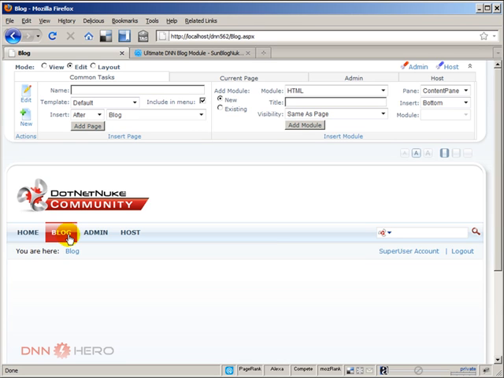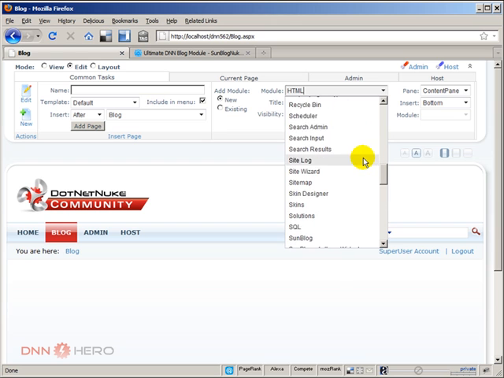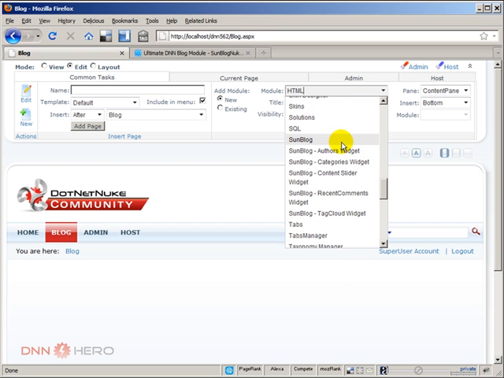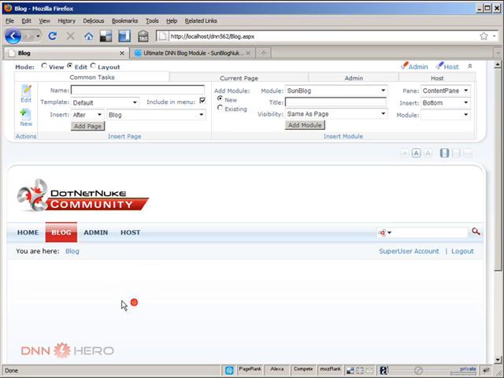So I'm going to add the SunBlogNuke module to this page. At the top, I'm going to select it. Actually, when you install SunBlogNuke, it installs a couple of different modules, and I will be covering them later on in the video. But for now, let's add the first one, which is only called SunBlog, to this blog page, which will be the home of our blog.